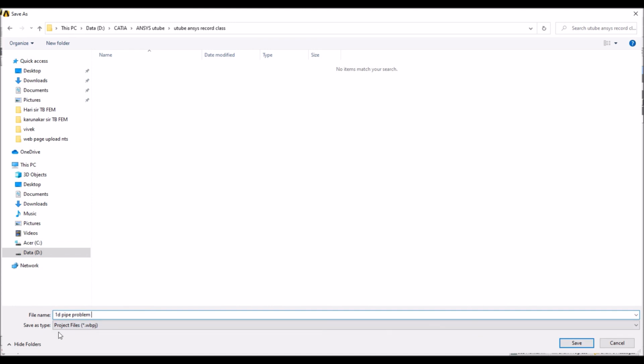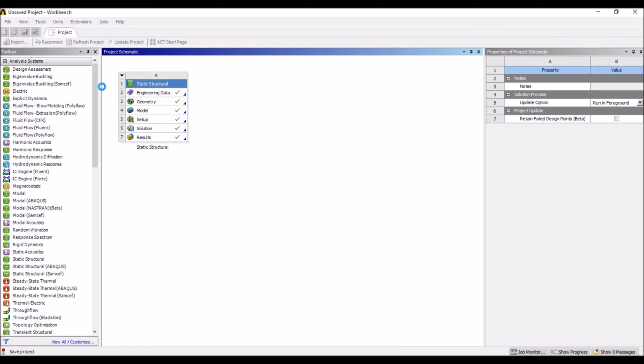The save type will be .wppj, that is, workbench project. Click on save. The complete steps we have done up to now will be saved in this workbench module. When all the steps have green tick marks, it means you have done it perfectly. So this is how a problem can be done in Workbench in static structural analysis.